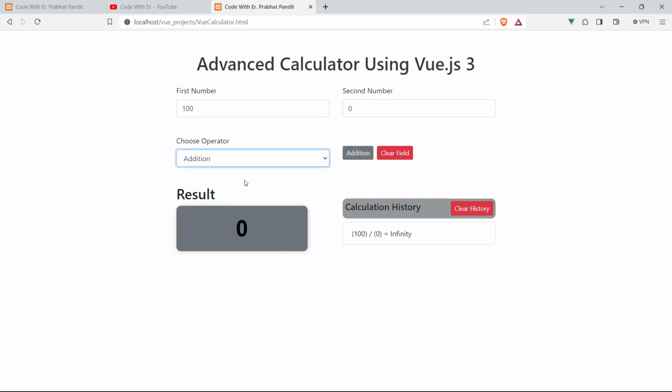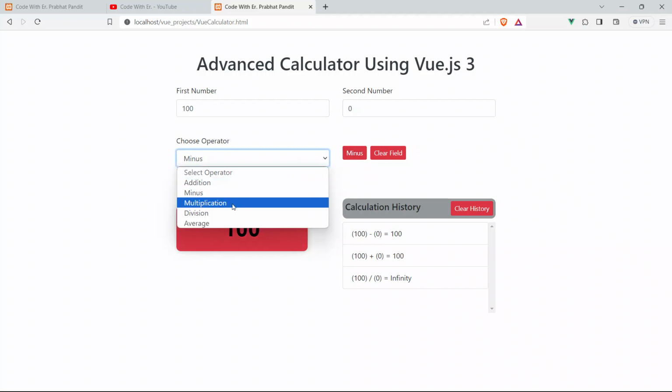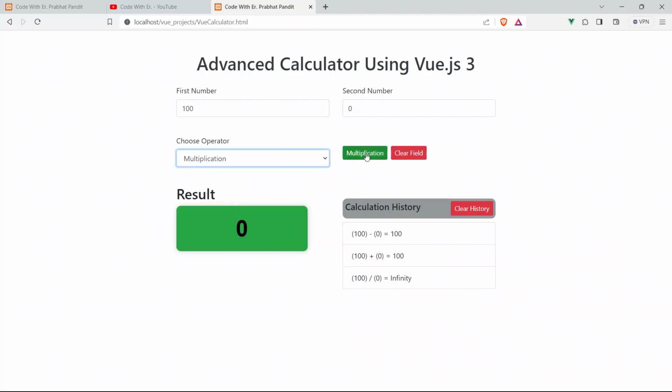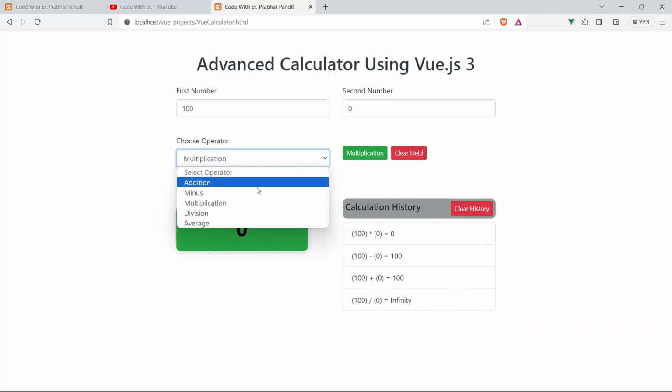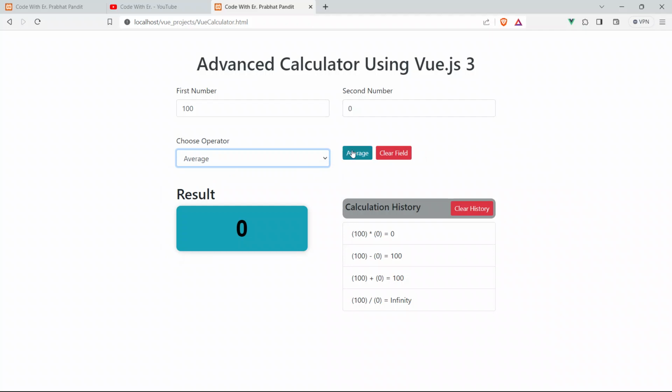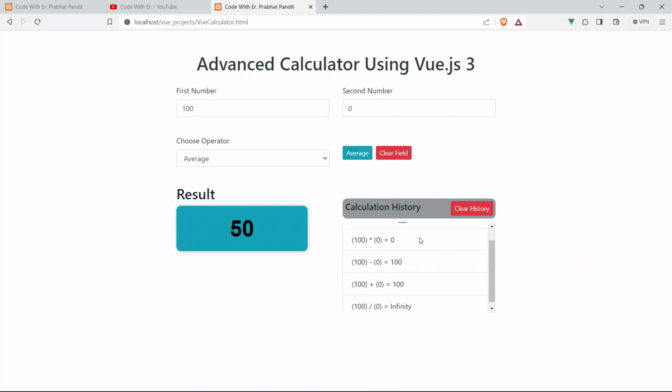So just perform addition. See, 100 plus 0 equal to 100, minus, so see, 100 minus 0 equal to 100, and multiplication. So just click it. So see, 100 multiplied by 0 equal to 0. So just put the average and hit the button average. See, 100 average, 100 plus 0 equal to 100 divided by 2 equal to 50. Okay, and we're able to see the scroll bar also, as well as the calculation history also. So guys, our code is working fine.